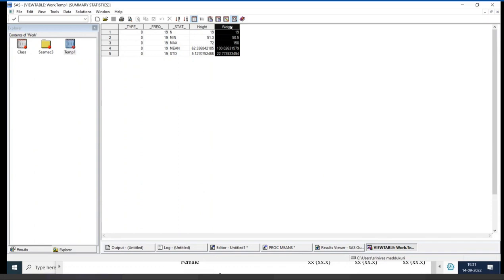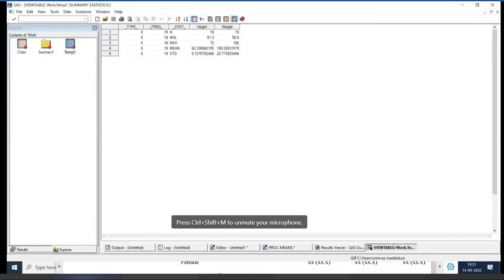Understand, very important question. What are the automatic variables that you will get when you save the proc means procedure report into a table? You will get _TYPE_, _FREQ_, _STAT_. Understand this one?